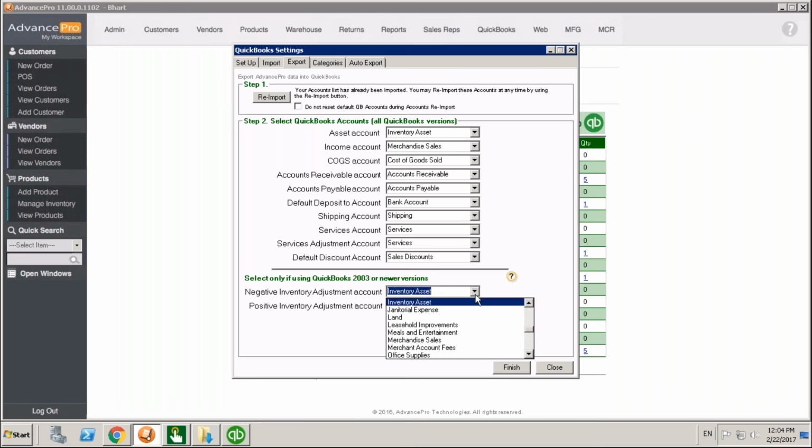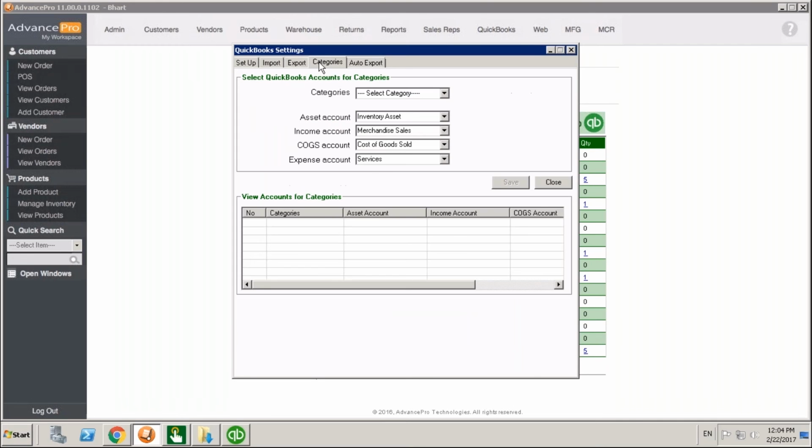Now, in the next step, what we can do is actually make custom rules. So working by product category, for example, we can go and choose which asset accounts, income accounts, cost of goods sold account, or expense accounts we want those categories to sync into. You'll also see a little bit later some settings for each customer and vendor to sync into the correct account payable or account receivable.